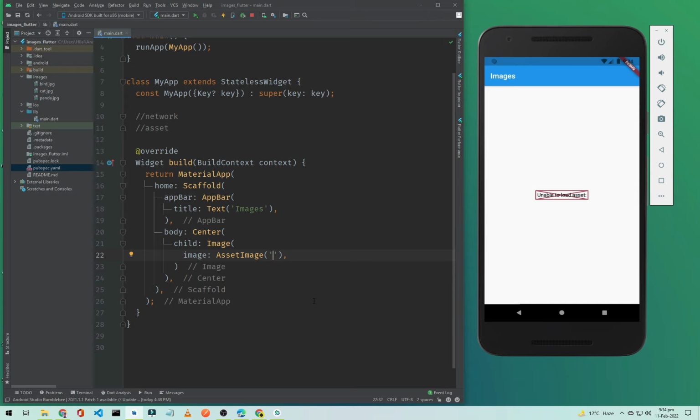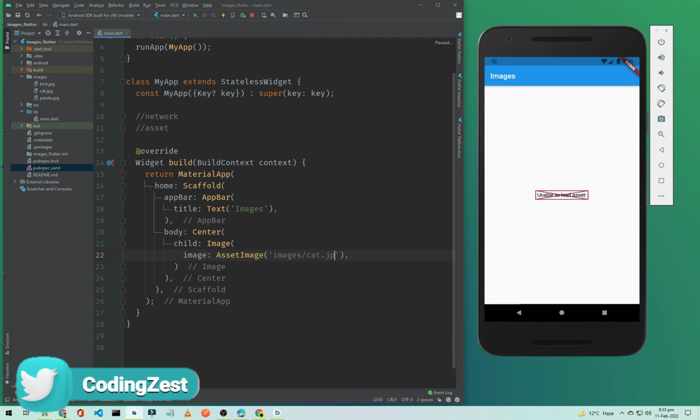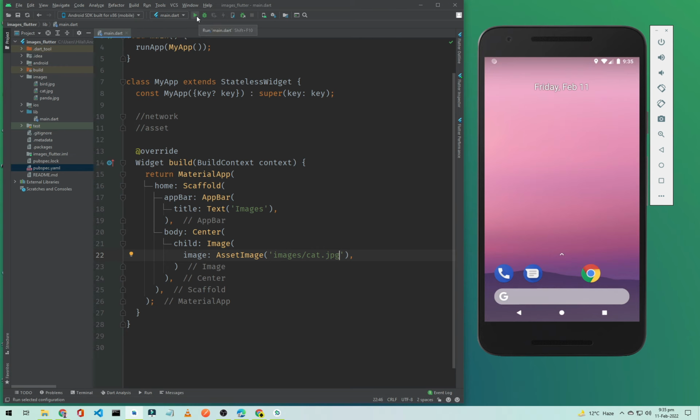Okay, it finishes, and we will close the pubspec.yaml, and here we need to pass the image path. Let's suppose we want to display the cat image, so we need to type images, which is the folder or directory name, then /, and inside this folder we have an image named cat. So I will type the image name cat, and the image extension is .jpg. That's how we can add the image path from our local asset, and we need to restart the application for this. So I will stop it and restart it again.